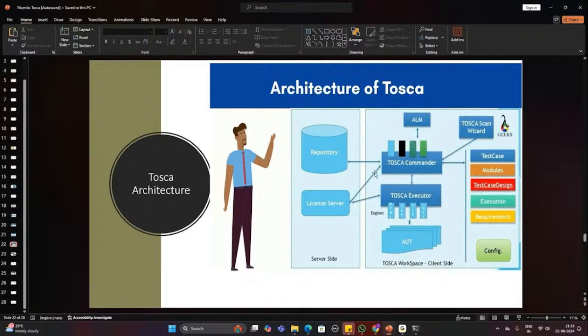Coming to the license server, it will be responsible for your licenses, whether you have a license or not. To connect with Tosca and get the license, the license server will be helpful. There's a separate method to get the license, we will see it. The repository is a place where you store all your test cases, test data, whatever it might be. This is called the server side and this is called the client side. The repository will be responsible for everything you want to play around with.